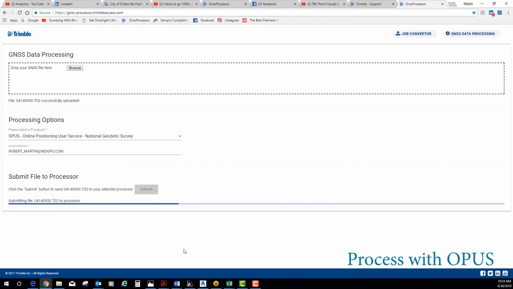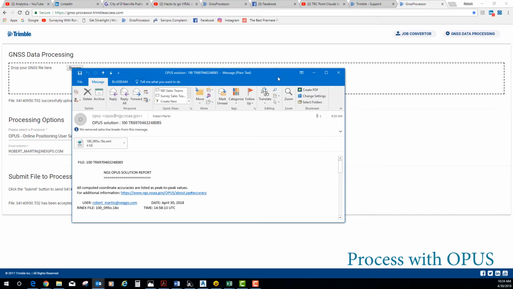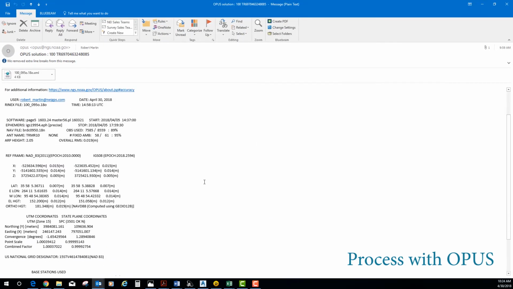I'm going to go ahead and hit the submit button, and what it's going to do is send this file back off to OPUS. This is kind of like a cooking show. I've already done it. I've already got the results. What we're going to do is bring this data sheet up here. Here it is. Here's the data sheet, and this is what we've got.